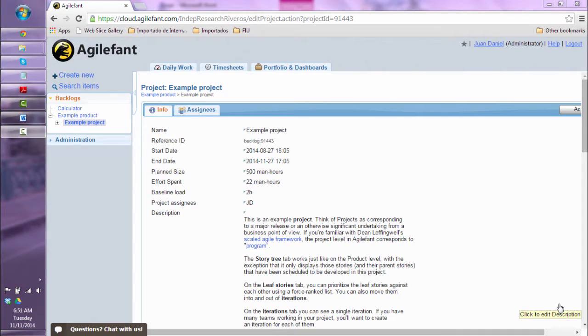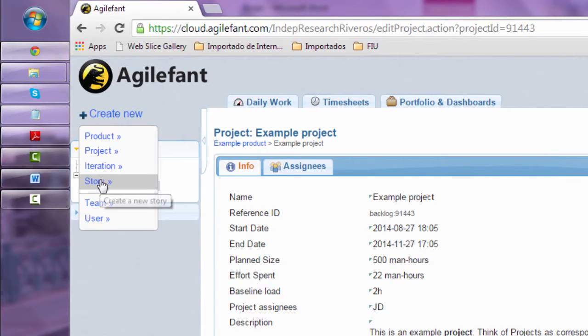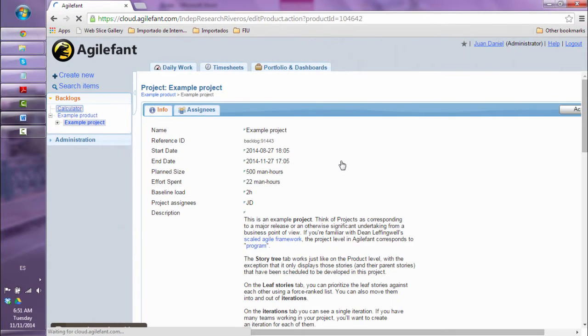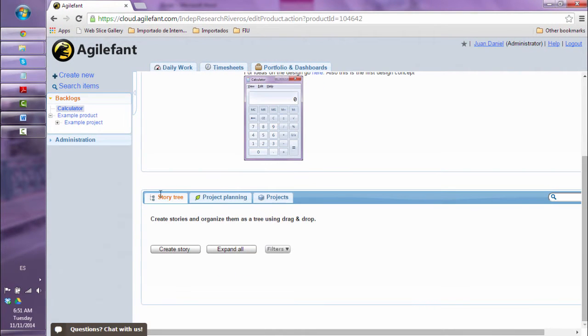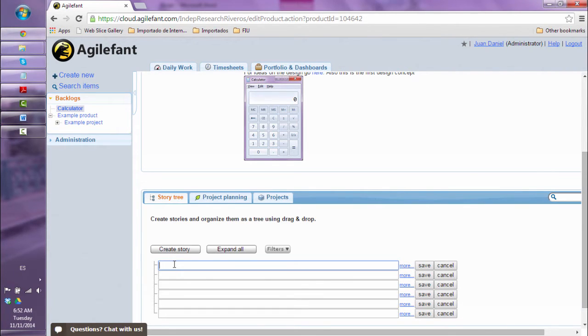Now, if I were the product owner, I would like to create all the user stories that we have so far considered for our product. We can do this in two different ways, either by clicking in Create New Story or by selecting the product and then you can create them in the story tree. I find the latter easier and far more practical. So in our case, we have 6 epic stories for a calculator. So let's create 6 stories. You just click on Create Story and you fill in the story names.